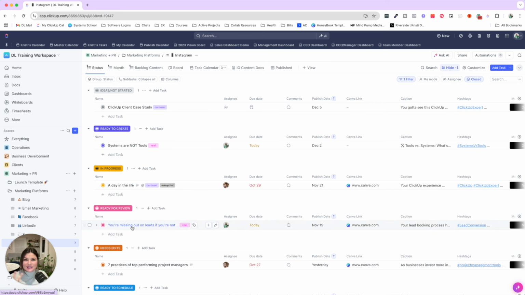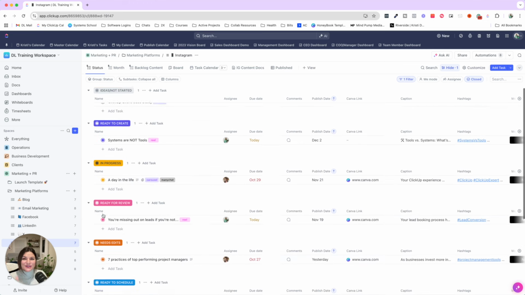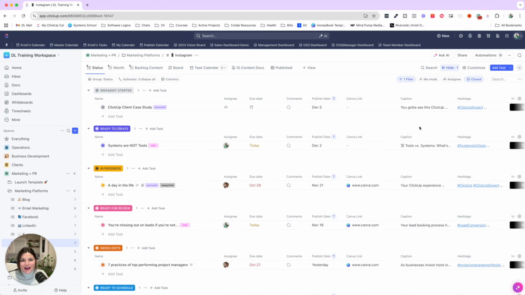If it needs edits, we'll go back and forth. Once it's ready to schedule, it's going to reassign my executive assistant. And then once it's scheduled, it'll change the due date and automatically move to publish, which is actually automation number 5 we're going to talk about. But as you can see, we have a very clear process of who's doing what, and then also what the expectations are of editing turnaround time, review turnaround time, initial content creation time, etc.